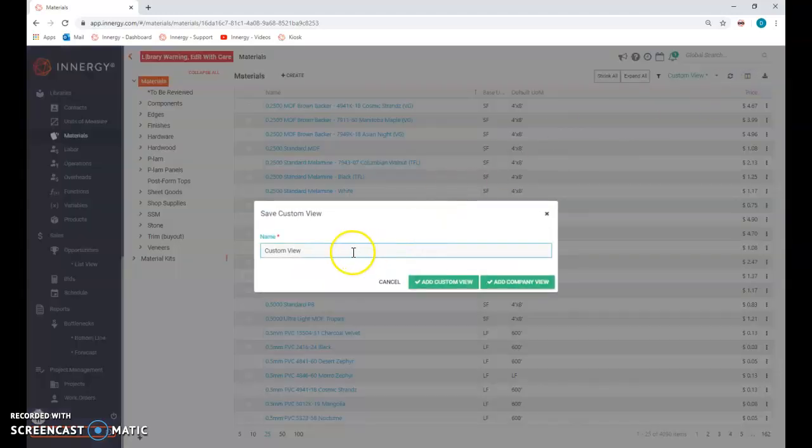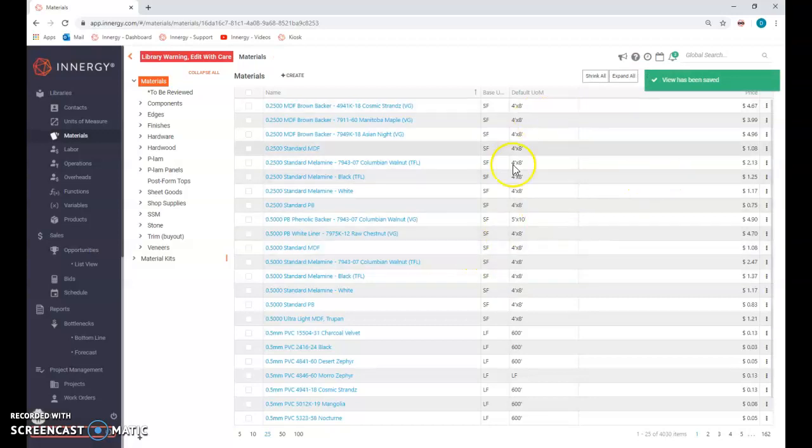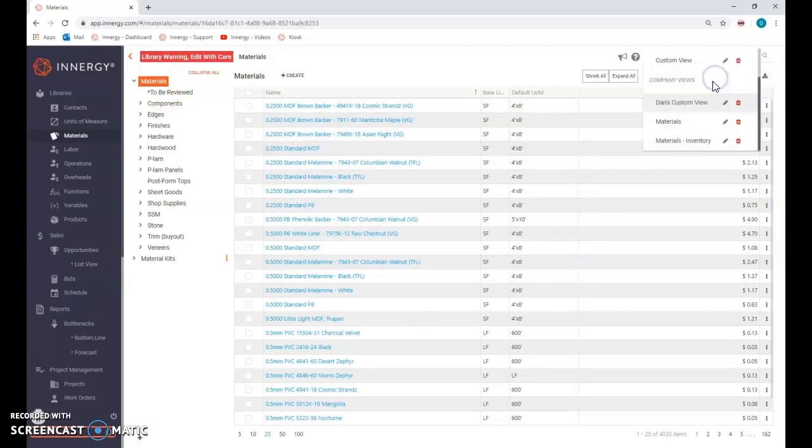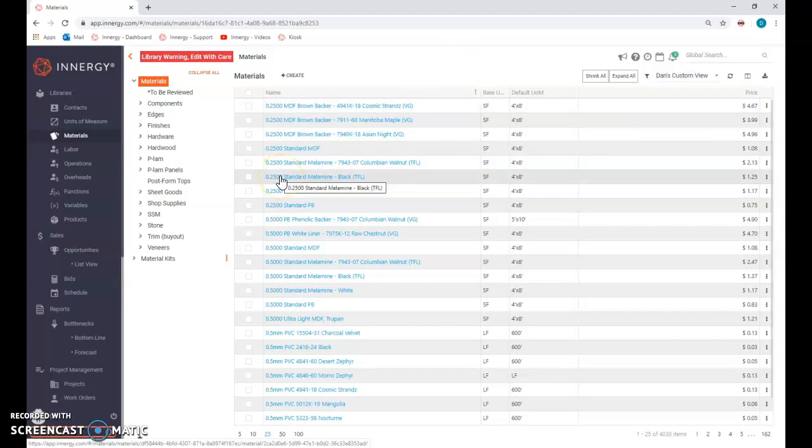save. Now I can simply call it Dan's custom view, and I can save that as a custom view to my user account or to my company. Now I've saved it to my company, and anybody using Energy in the future, when they view materials, they will be able to choose my custom view from their dropdown and see the information in the same way I see it.